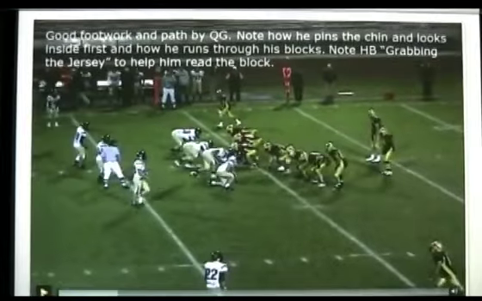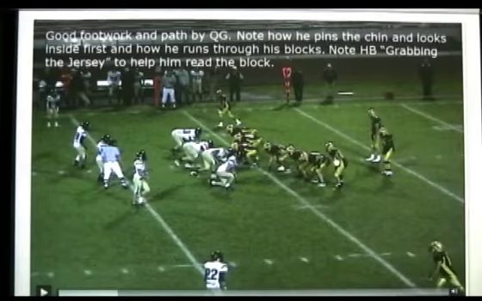Okay, so we're going to check out the quick guard's block this time. So here's your quick guard. We're running the buck sweep to the tight end wing side.